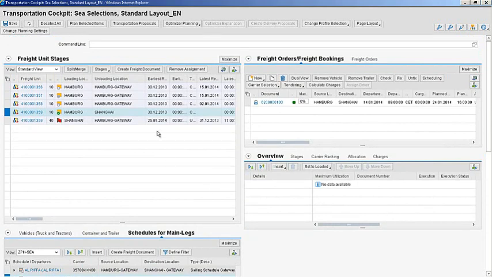I could also generate transportation proposals. Then the system would show me all options that I have with the costs related to it. And I could also, of course, never go through this cockpit at all and just select everything and ask the system to generate the freight orders for everything. That's just for your information, and of course there are a lot more things to explain about this powerful tool.